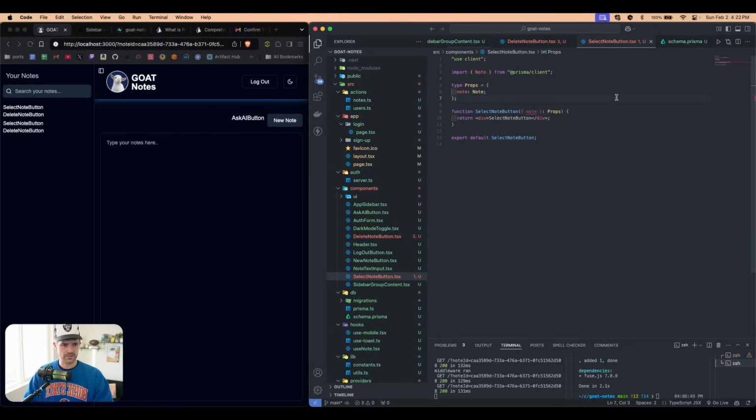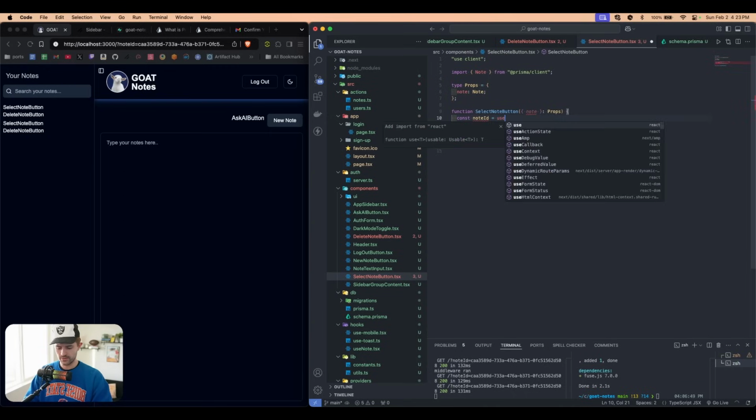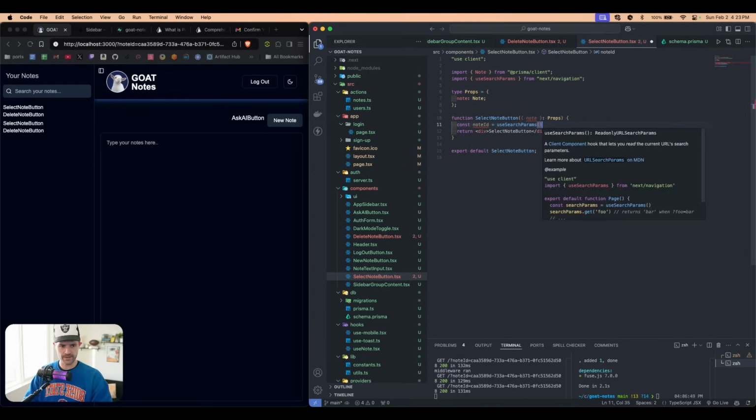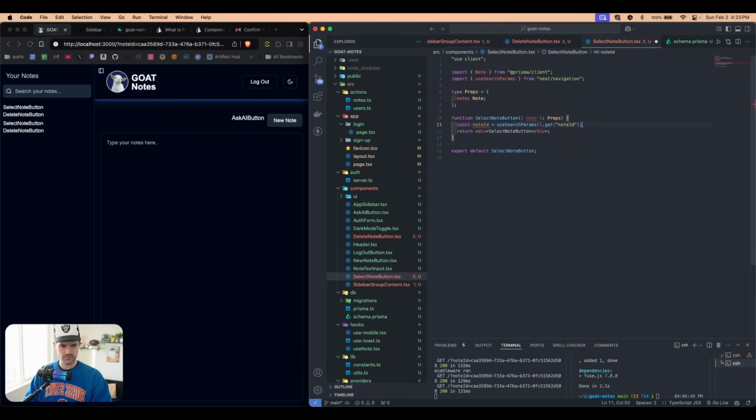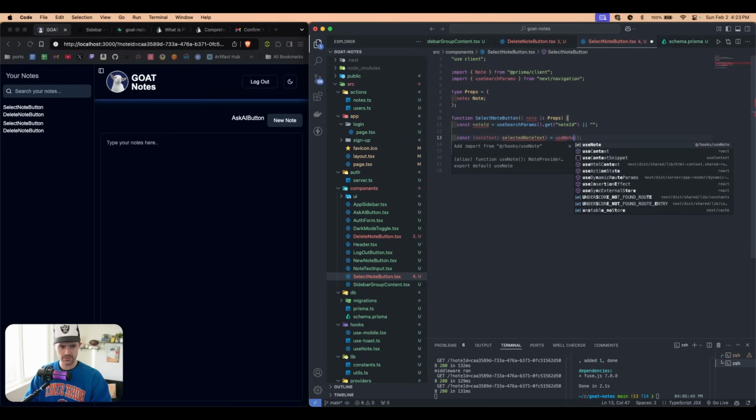All right, so let's go to the select note button. We'll do that first. So the first thing we're going to want the note ID, which we will get from use search params. We'll get note ID. Otherwise, this is going to be an empty string. And then we're going to say const note text. We're going to rename this to selected note text. And this is going to equal use note.